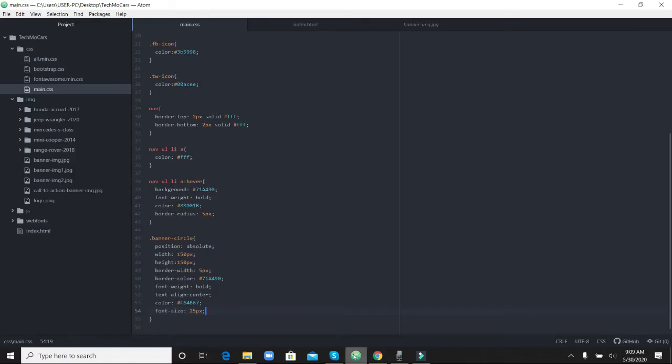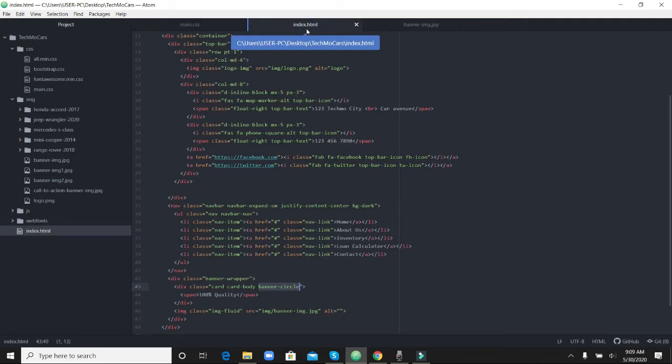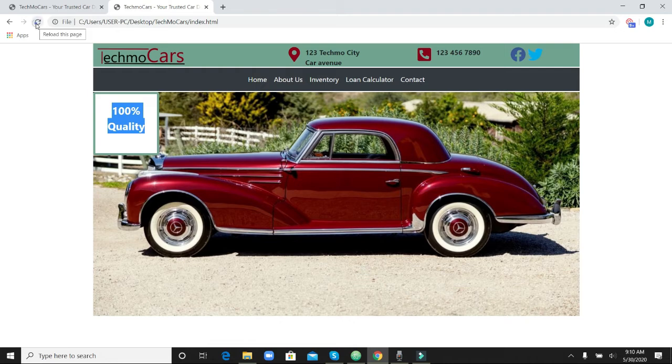So we can add another class, justify content center. Like that, so you can see it's at the center.